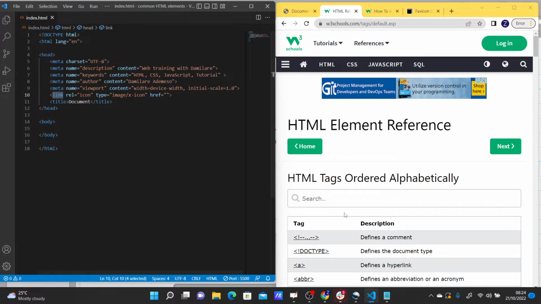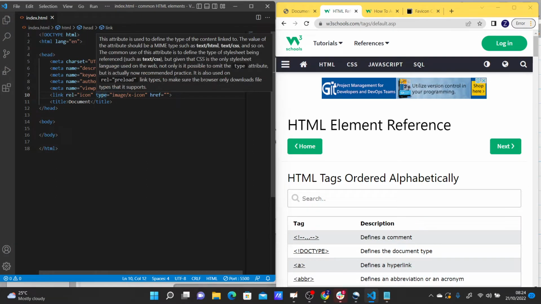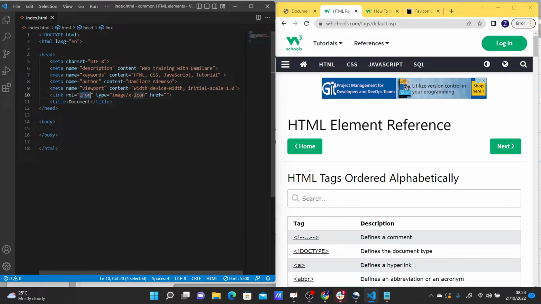So one of the important attributes in link is the rel attribute. The rel is from the word relationship. It's saying what is the relationship between this document and the external document we are linking to. Another one is the type. For the rel here, we are using icon. We could also have used a style sheet, but for now let's use an icon, and then I will show you how we are linking this icon to our page.